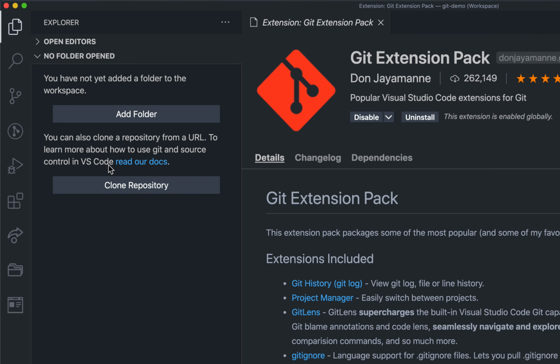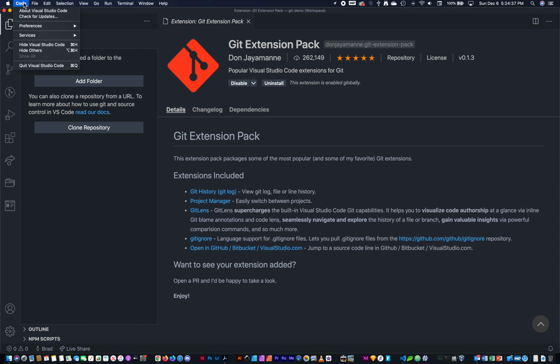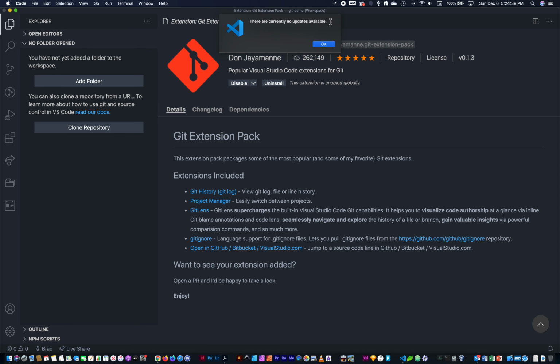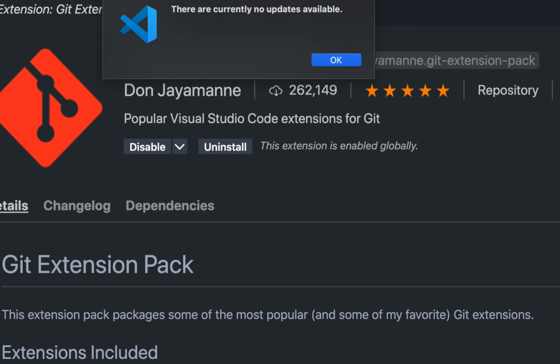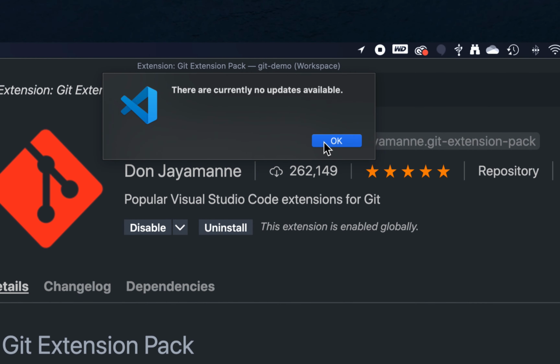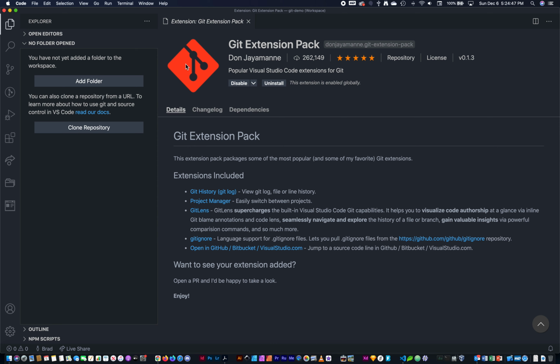If you're not seeing that, one other thing to check is to verify that VS Code is up to date. We've seen a few instances where if your VS Code is not updated, this clone repository won't work because VS Code needs updating to work with the latest version of the Git extensions. So if you don't see this pop up right away, you may want to quit VS Code and then relaunch it and see if that fixes it.